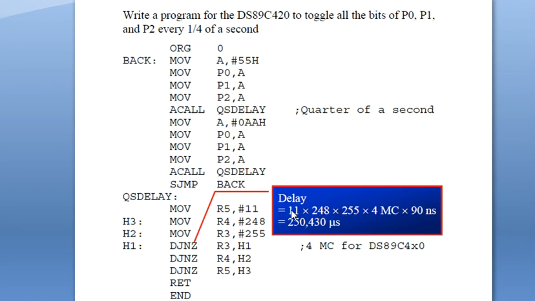So this is the count value. Since they are using 3 registers, they have kept 11, 248, 255 like this. It is not necessary that we keep it like this only. It is the value which will give you the 0.25 seconds, which is the aim we need to get. The decrement jump not zero uses 4 machine cycles. Then 90 nanoseconds is the time obtained from the clock frequency. Together, this is going to give you 0.25 seconds, right?